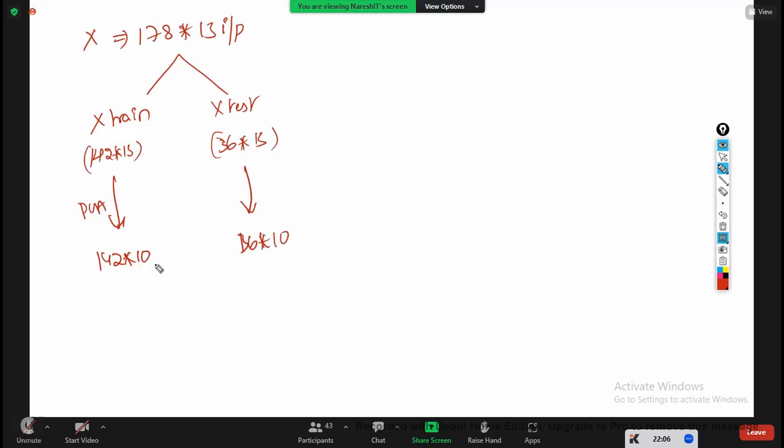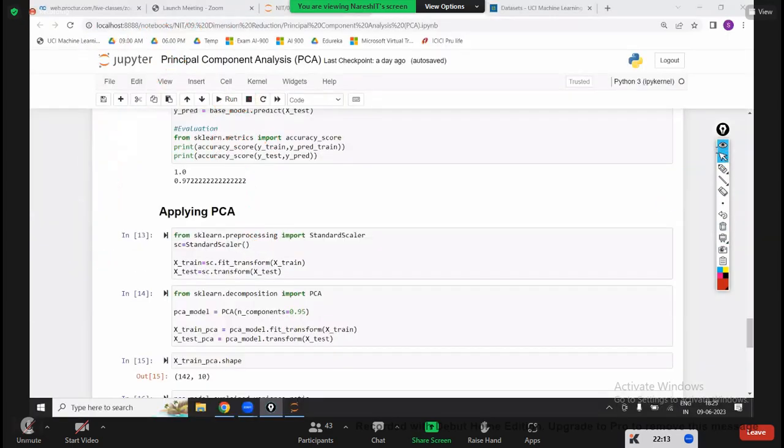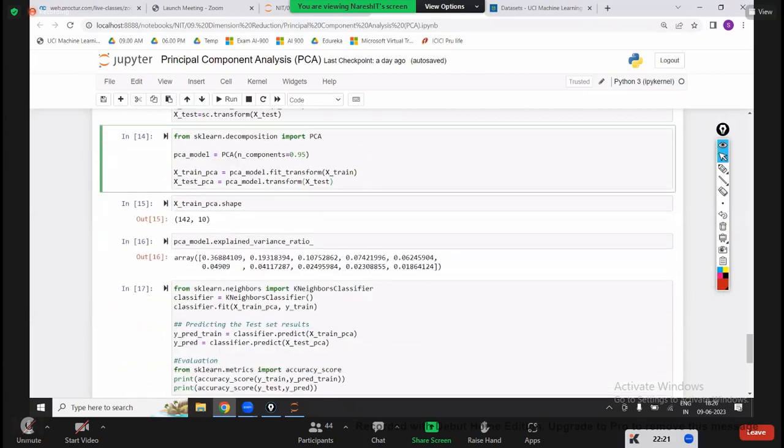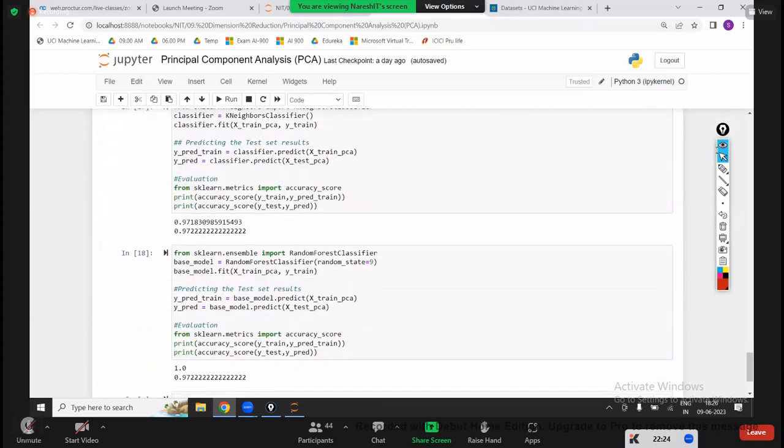The number of input variables has been transformed to 10 only. If you don't transform, for example, here, whatever the data is there, if you don't do fit and transform on X train and transform on X test, then you'll get an error here.